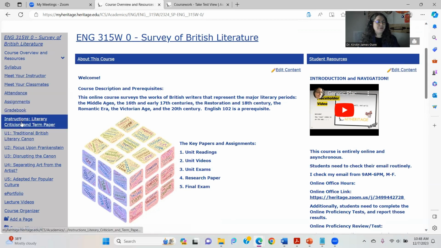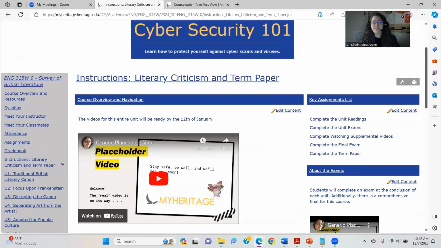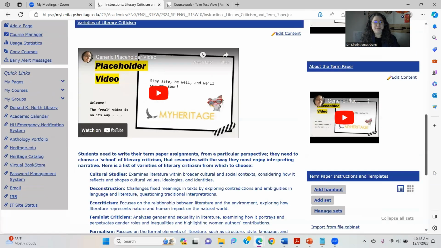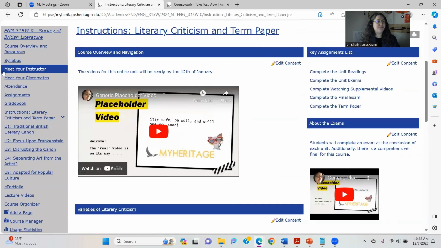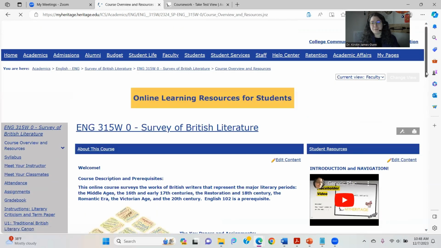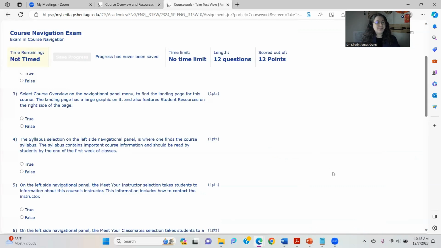Now, if I were to go, say, into the instructions section, which is also in the midst of being created right now, and then I wanted to go back to the landing page for some reason, I could go back to course overview and resources, and there is a landing page. All right, let's go back to our course. So the answer to that is true.